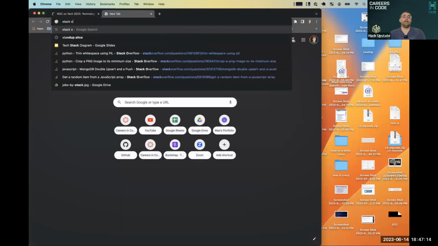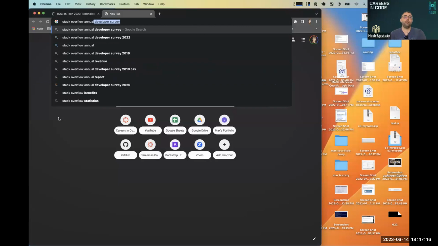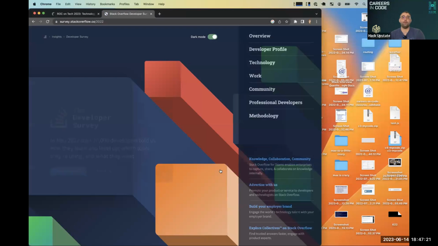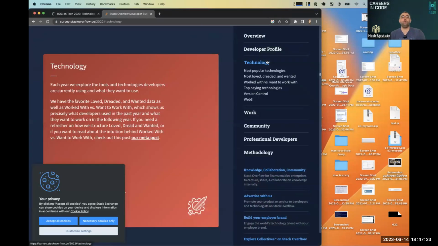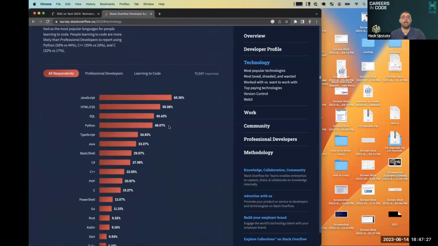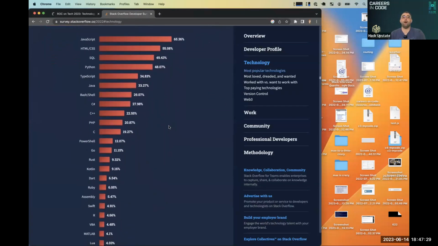Stack Overflow does a really popular annual survey. If I just search Stack Overflow annual developer survey 2023, they may not have sent it out yet, so I don't know if the data is available. But if you go into the technology section, you can see they have very pretty graphics and a whole breakdown of all the different popular languages. Notice all three of ours are at the top of the list, I will mention.